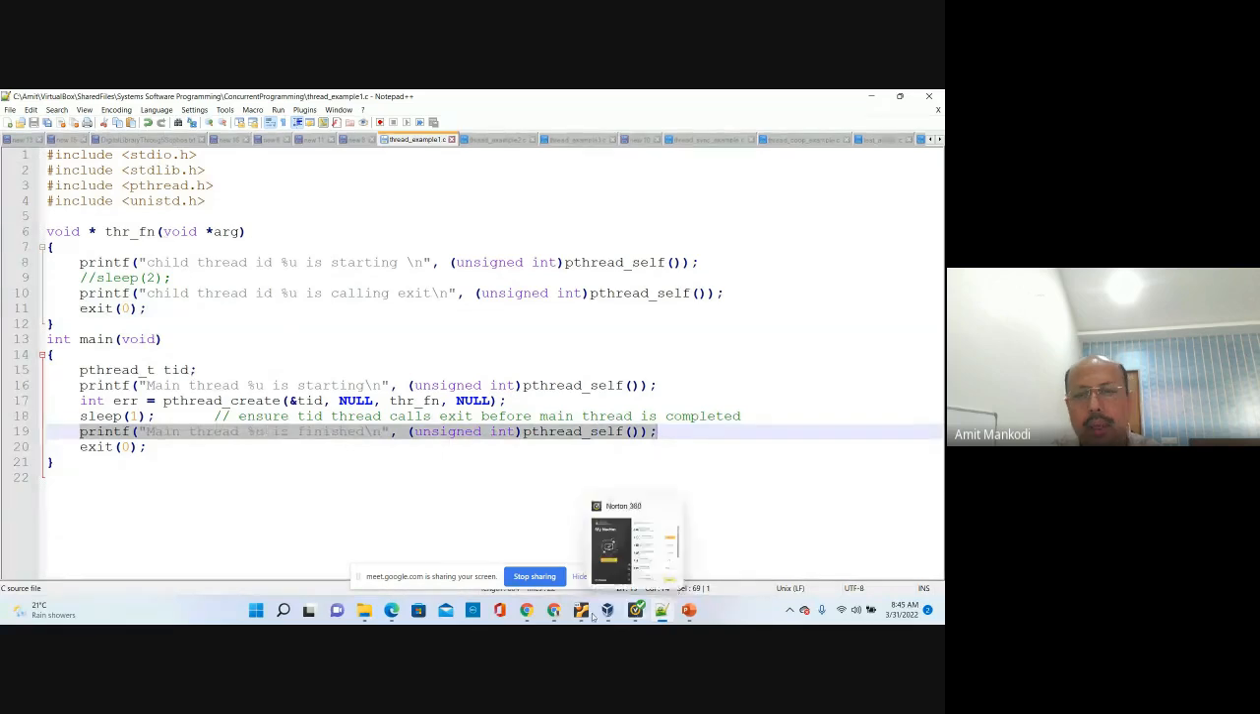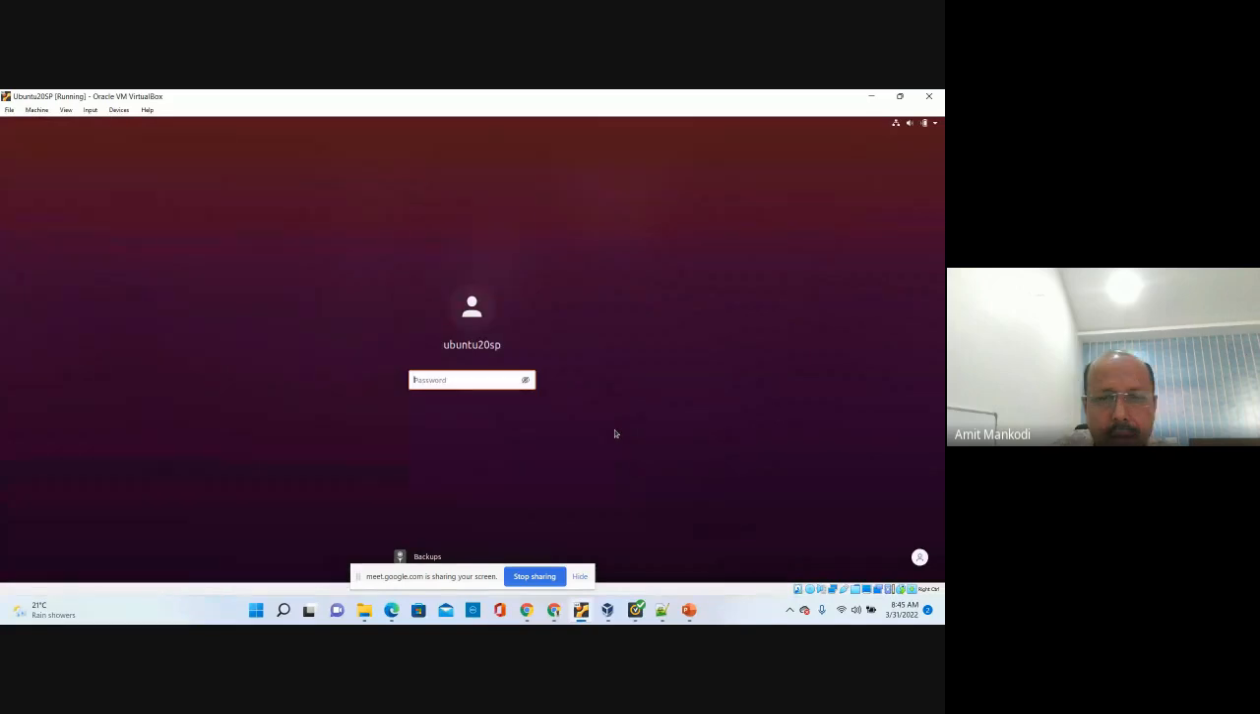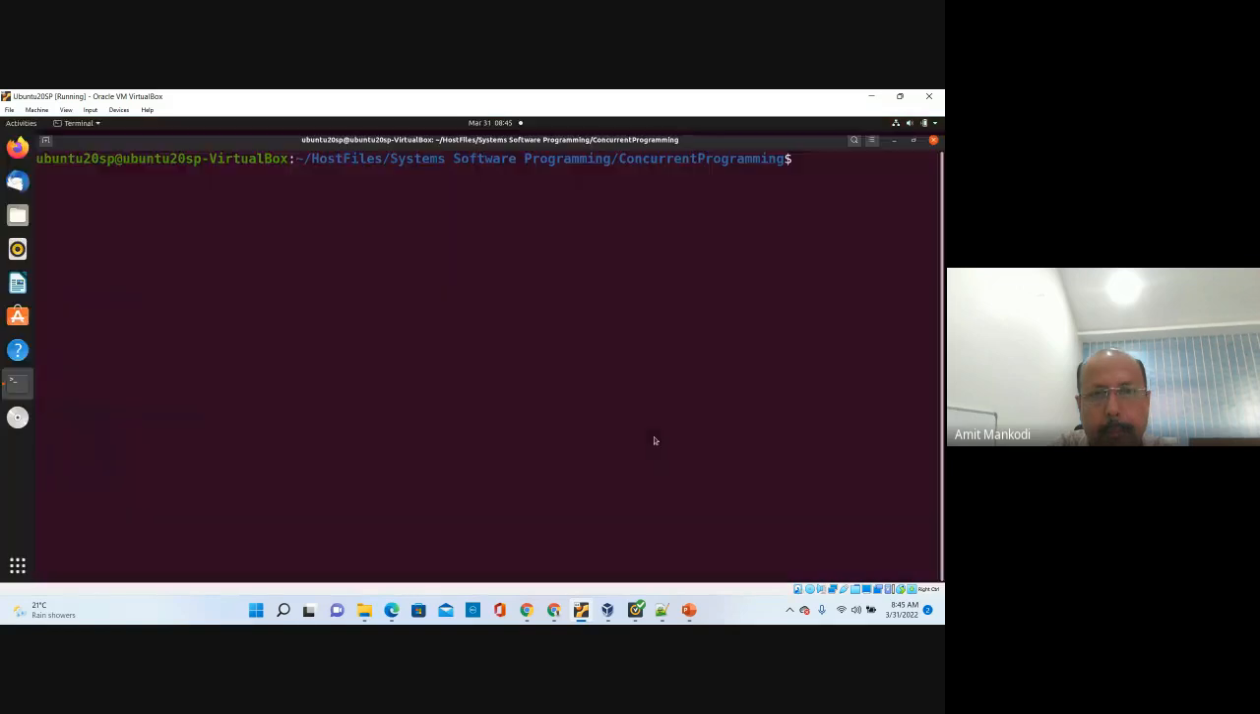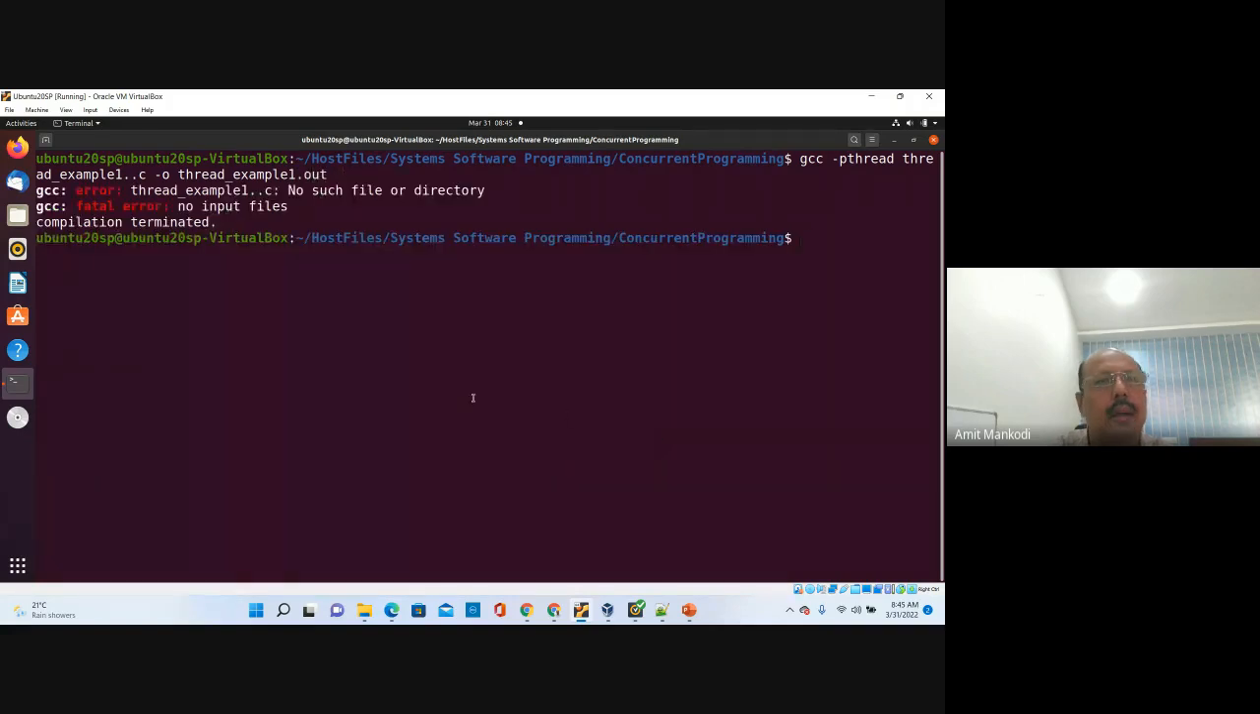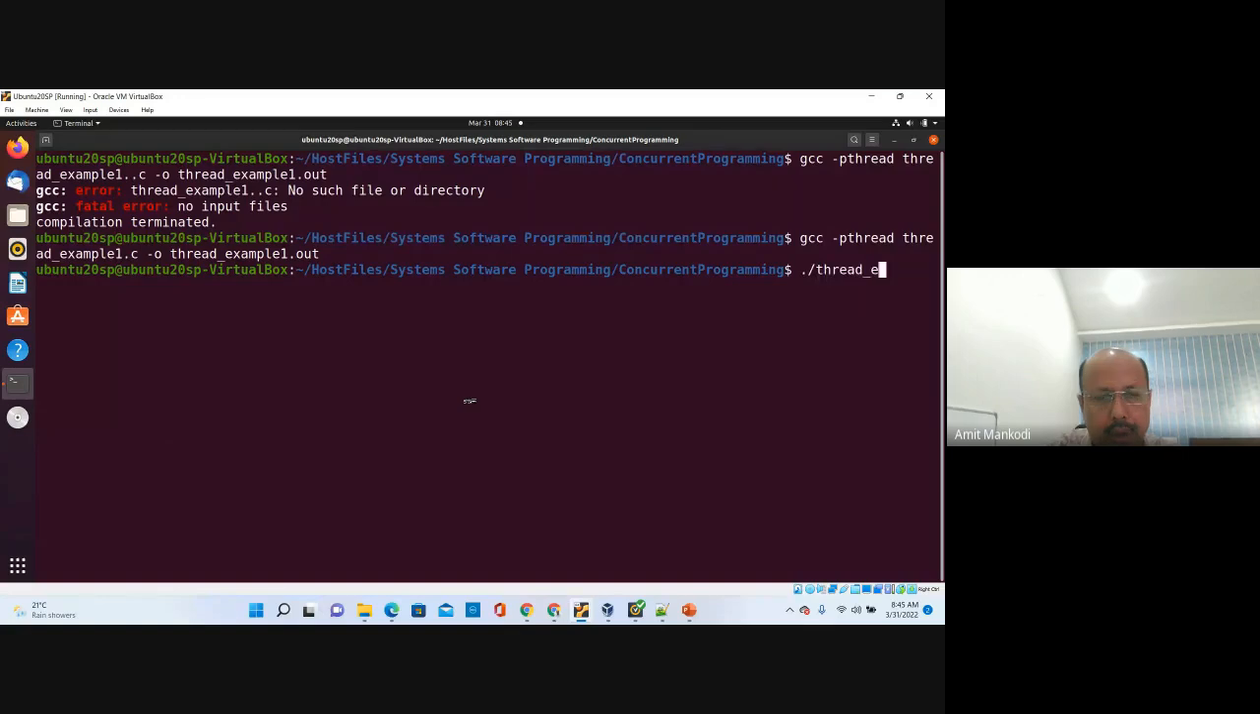Let me just compile this code again and run it. gcc -pthread thread_example1.c -o thread_example1.out, and then ./thread_example1.out.